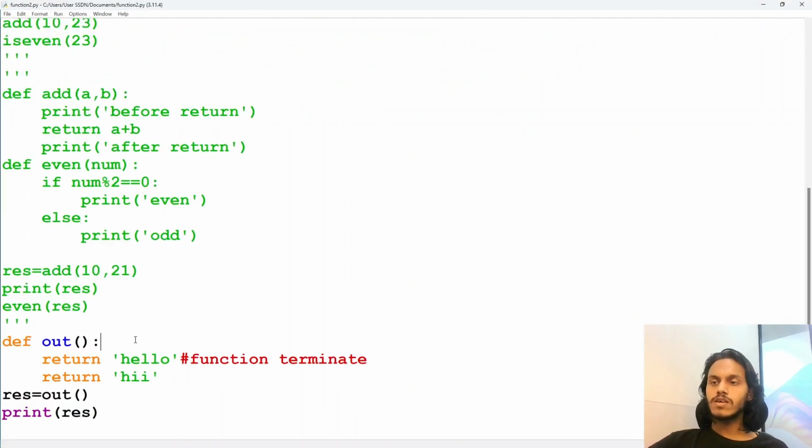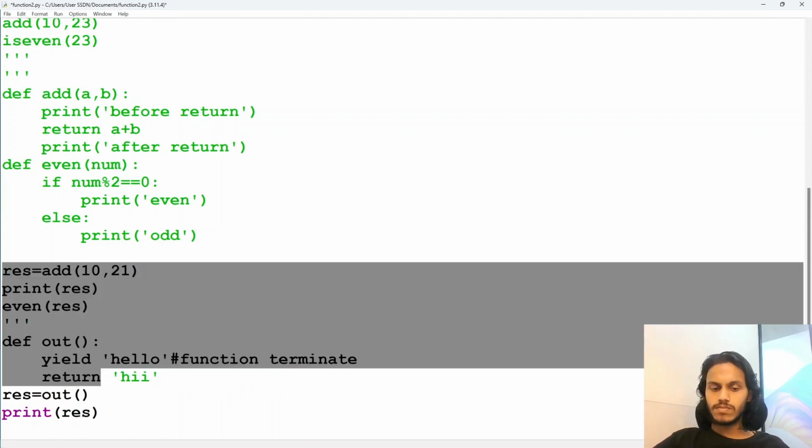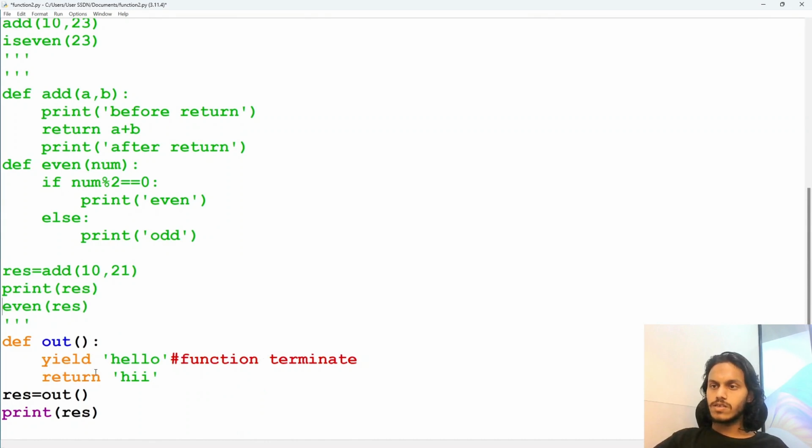How can we use that? Instead of writing return, I will write yield. Now here, instead of writing the result directly, because we are using yield, which means it will return multiple values. Now, if I have multiple values, how can I print multiple values?